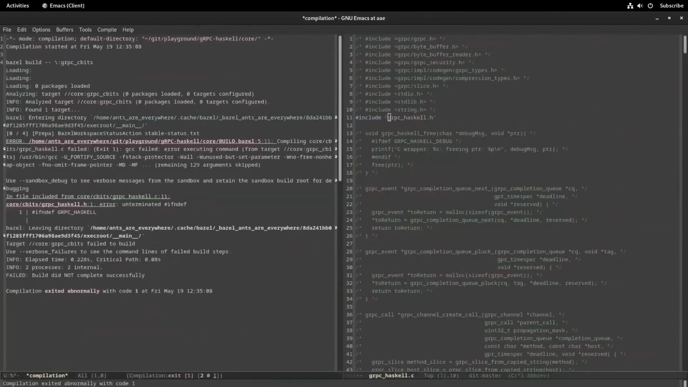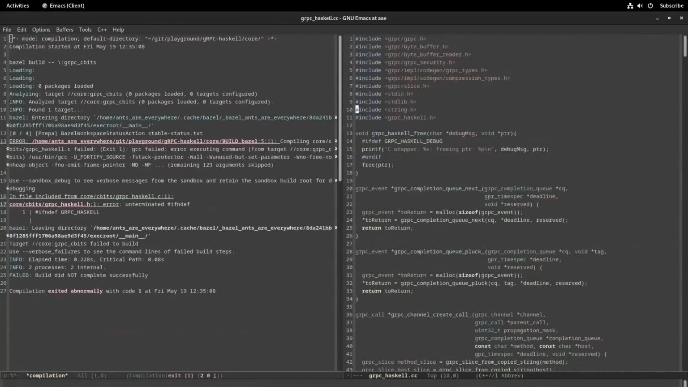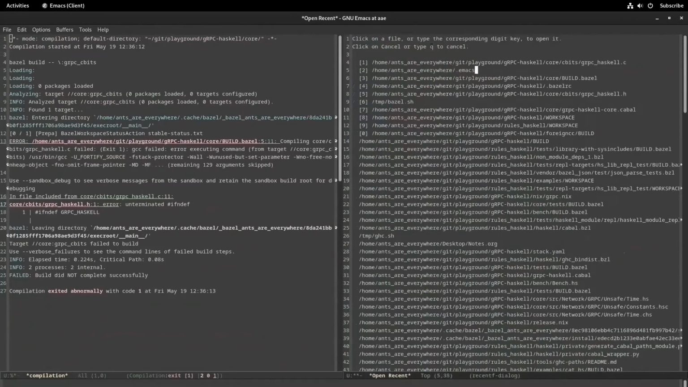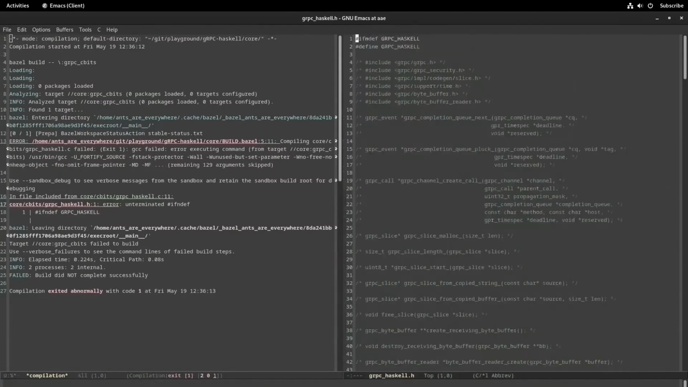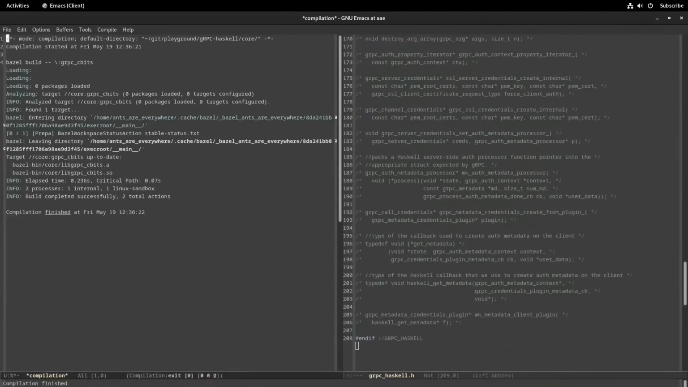Alright, now Golang is happy, but the build is failing because we can't find the gRPC Haskell.h header. The header exists, so why can't it be found? Oh, it turns out gRPC Haskell is importing the header as a system library. It can find the header now. Let's try uncommenting everything in the build file. gRPC cbits now built successfully, so that's good.